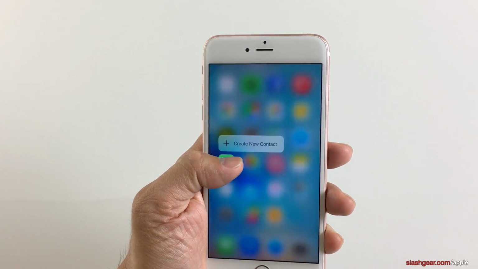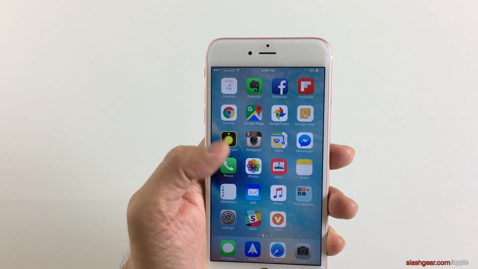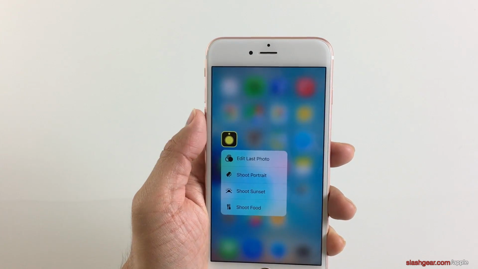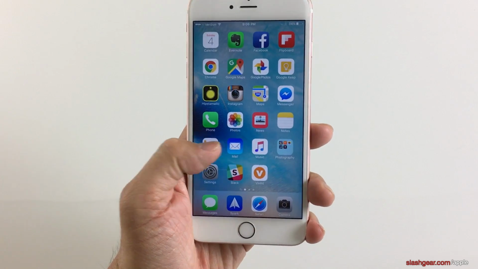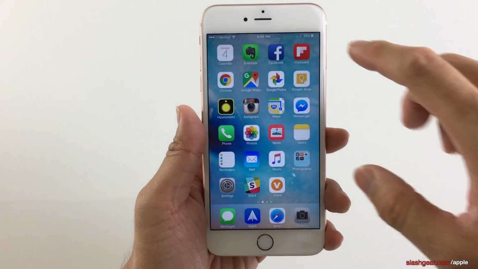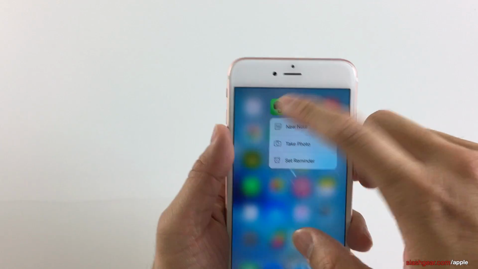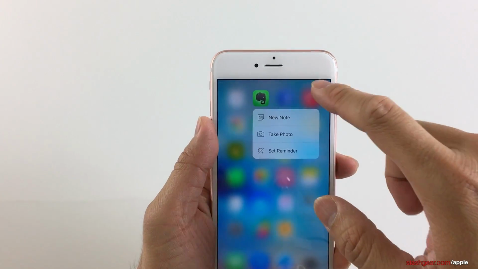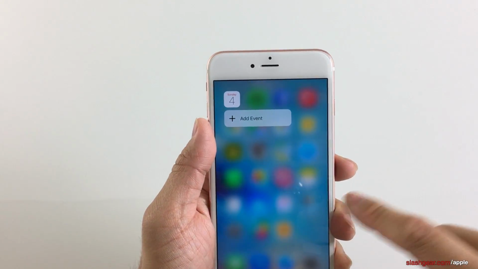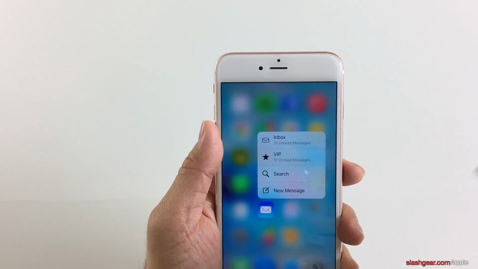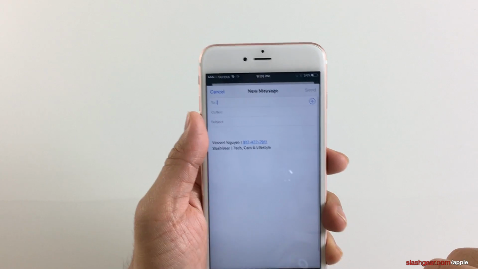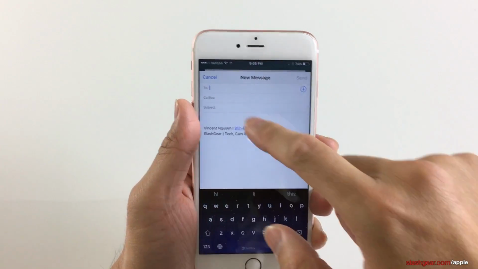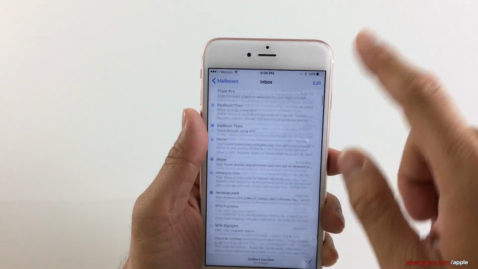Press and hold the phone app allows you to create a new contact. Hipstamatic also supports Peek, as well as Reminders. Evernote does also. You can create new notes if you wanted. Calendar, add event, email. There are 4 quick shortcuts. One of them is create new email, which is something that you do often.